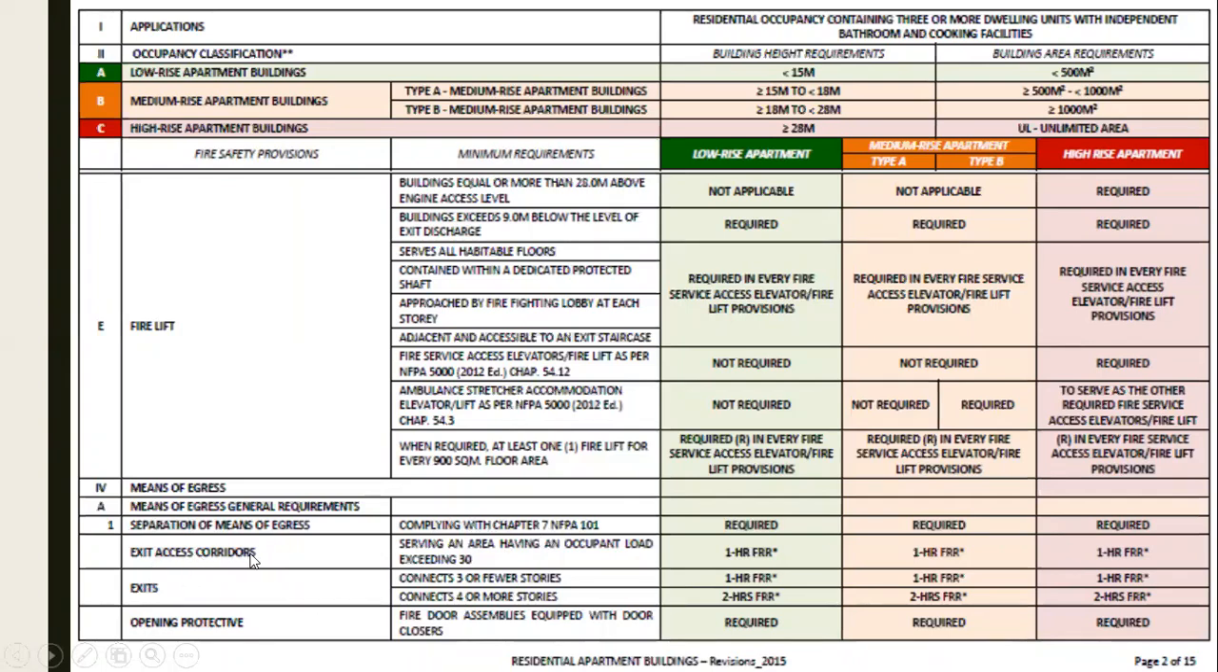Exit access and the corridors serving an area having an occupant load exceeding 30 have to be 1 hour fire rated for all types of building. Connected 3 or fewer stairs, 1 hour fire rated. 4 or more, 2 hour fire rating. Opening protection: fire door assemblies equipped with door closer are required.